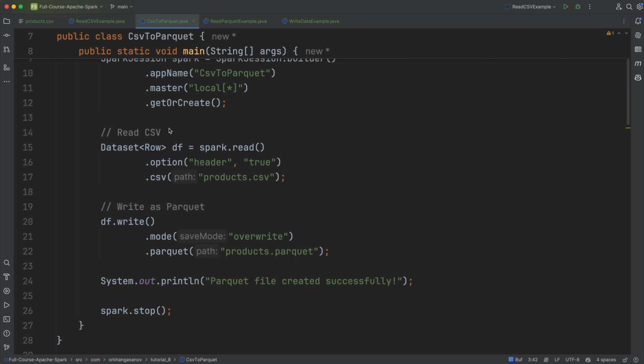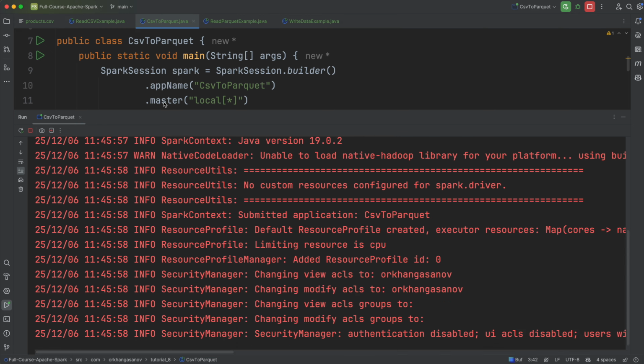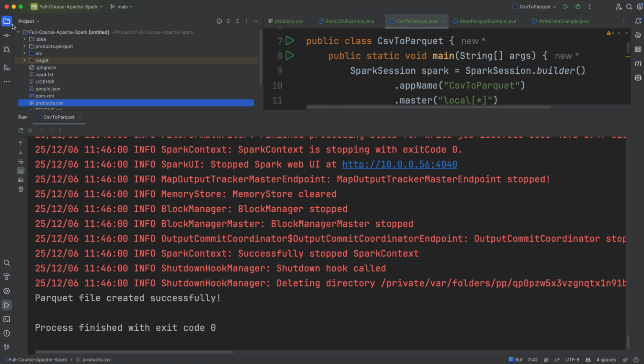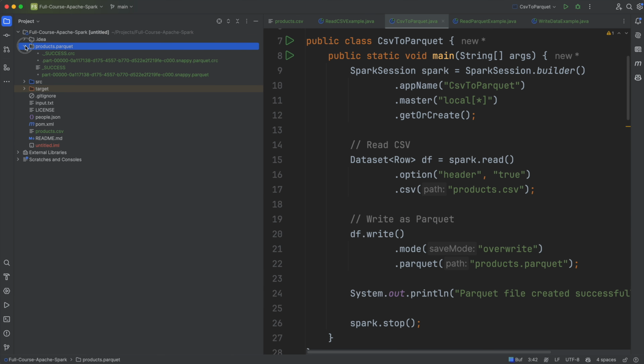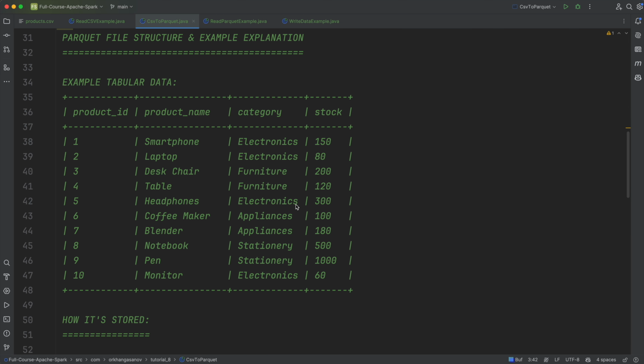Now another one: let's convert our CSV into Parquet. Parquet is a columnar storage file format. So let's convert it to Parquet first. So it's converted. Now we have our Parquet file, with all the files, right? Our actual data and our metadata. So let's see what exactly Parquet is.